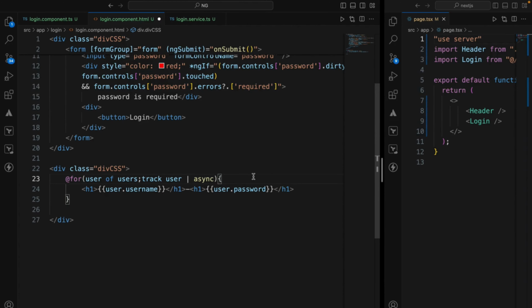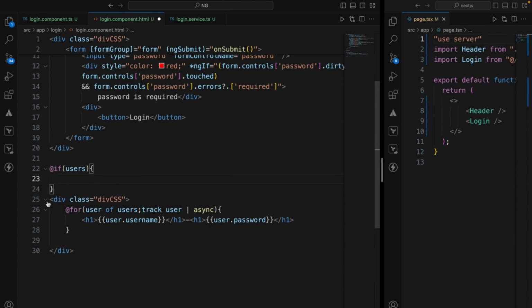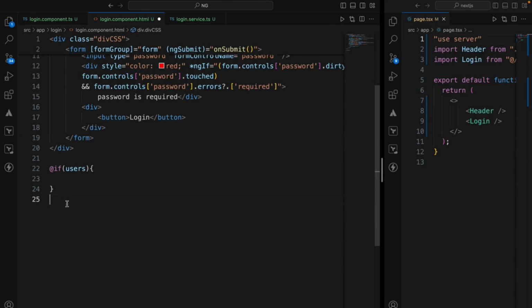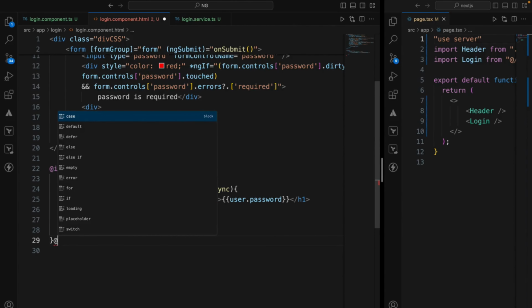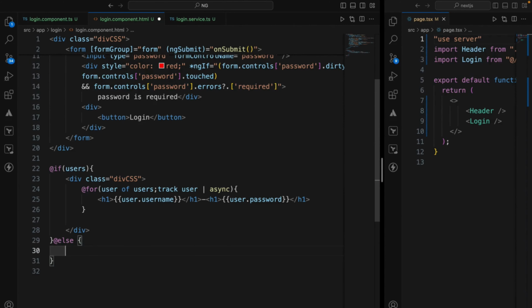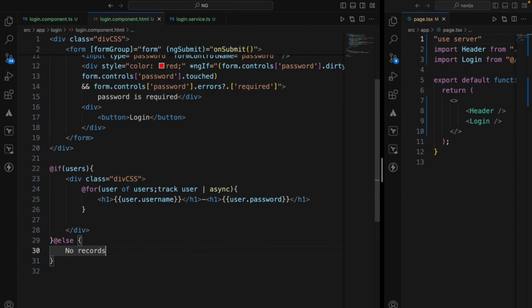It should be async, and display this only if there is data in this. So this is the Angular 17 version, else say no records. Okay, now let's validate this.